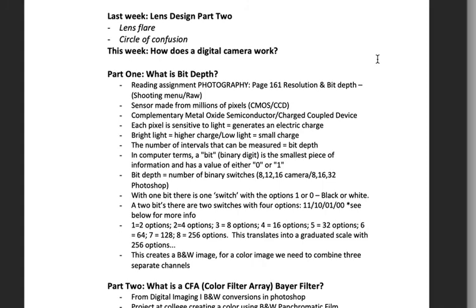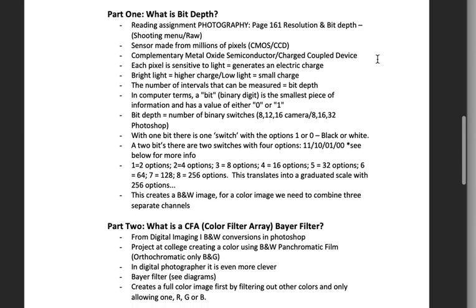So notebooks out. The main heading today: how does a digital camera work? And the first subheading with that is: what is bit depth? Your reading assignment, page 161, in your main London Stone and Upton book, Photography. You'll see that there's an inset box in blue. It says bit depth and image quality. I want you to have a read through there. That will reiterate what we're going to be covering in this class today. And on the right hand side, a little bit on resolution there as well. So that will give you some more text information on what we're going to be thinking about today.